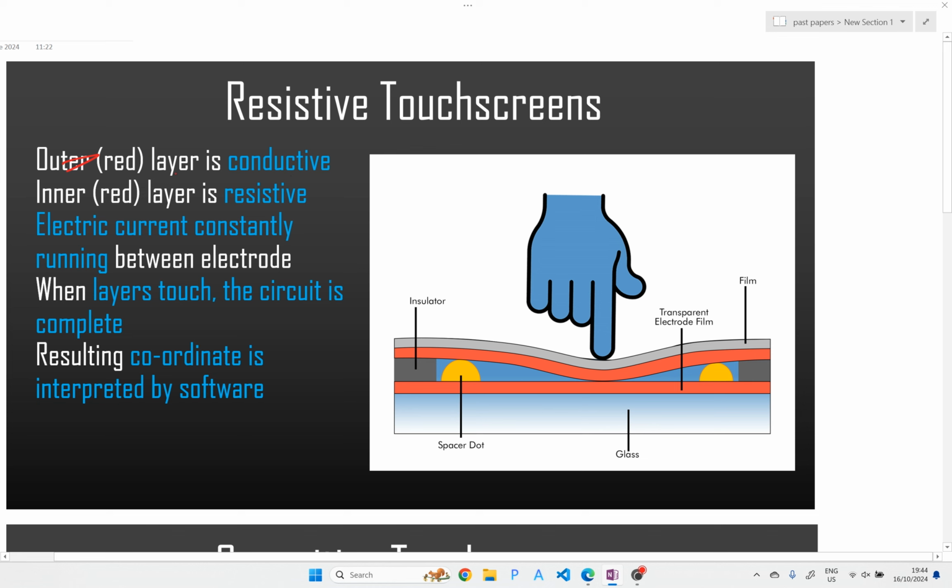There's going to be an outer layer that is conductive, as we can see here, and the inner layer is resistive, this one here. There's an electric current constantly running between these layers. When the layers touch, the circuit is complete. So I think this is all you need to say: when the top layer touches the bottom layer, the electric circuit is complete and the current will start to flow. Then the resulting coordinate is interpreted by the software.